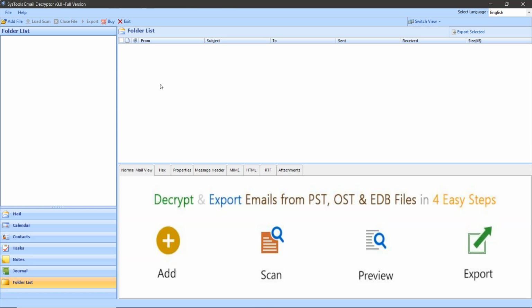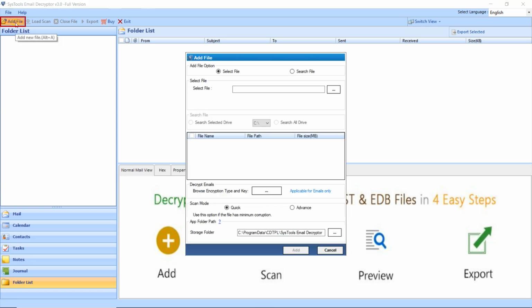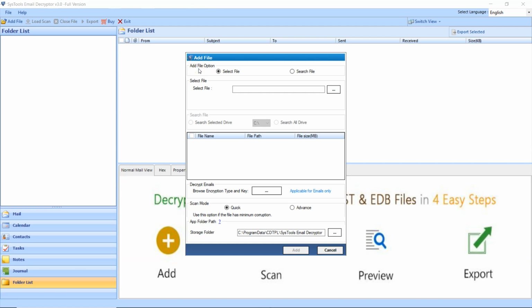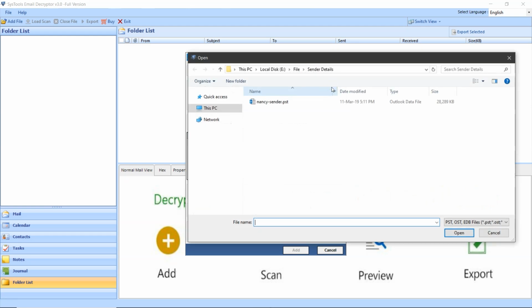On the top left, you'll see the Add File option. Go ahead and click on it. Here, you need to import your encrypted OST, PST or EDB file. There are two ways to do this. The first method is the Select File option. To import your file, click on the three-dot button on the right. Browse for your encrypted OST, PST or EDB file, and click Open.